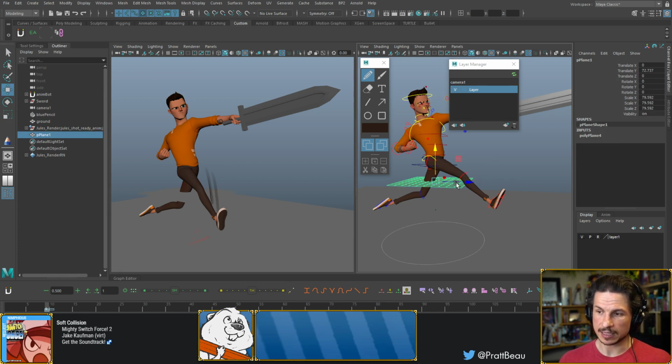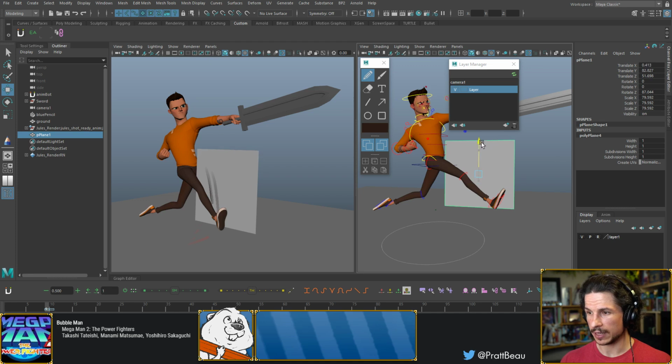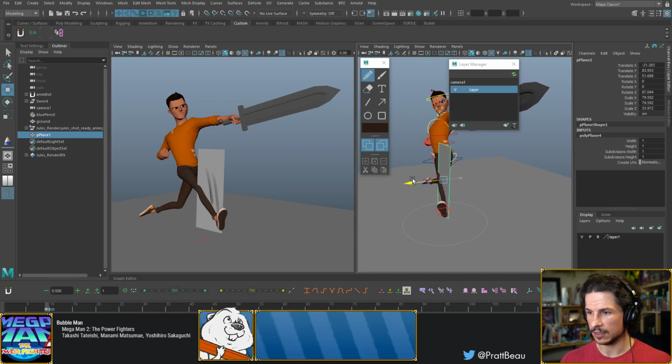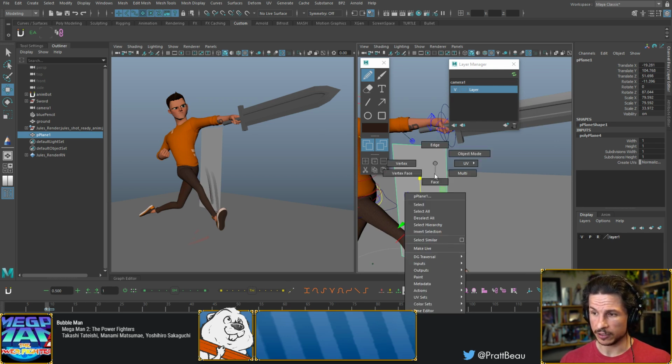Now by default this comes in with a lot of faces, so I'm just going to go into the inputs right here and set this down to 1 and 1. And I'm going to place this plane pretty much right where I want that smear to be, and let's just get it roughly the size. So something about there.